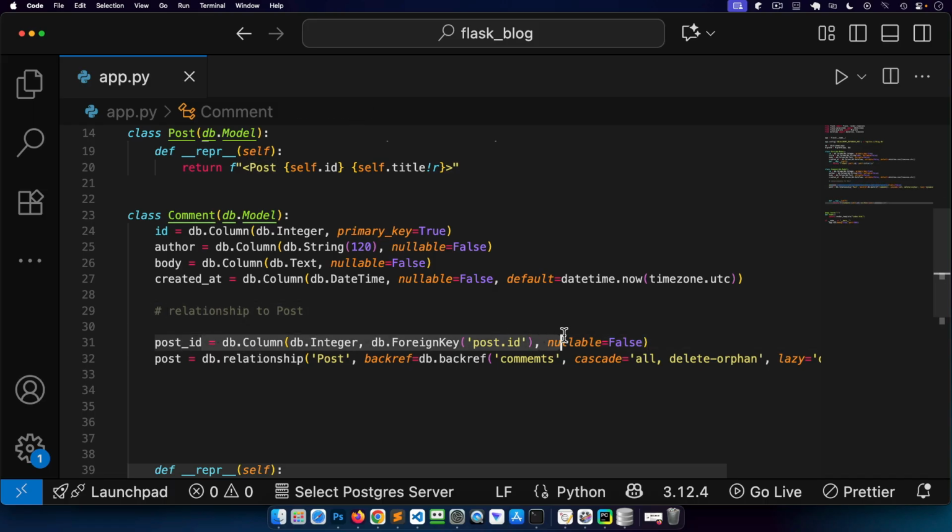That would be the post ID, right? So we're going to target the ID of the post in here. Every comment belongs to a post, simple as that. And this nullable false means you cannot have a comment without a post. This is going to enforce the integrity.